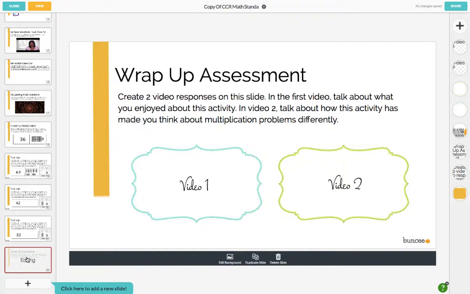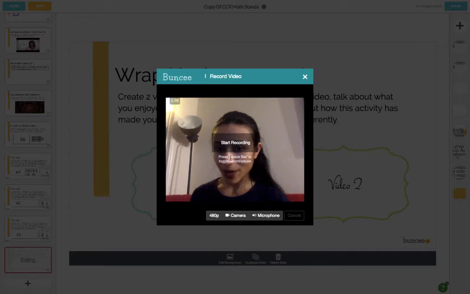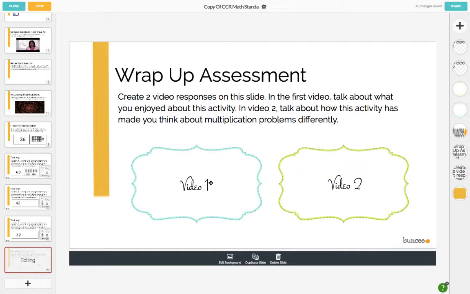And then their final wrap-up assessment is to create 2 video responses on this slide. In the first video, which they'll insert right here, they'll talk about what they enjoyed in this activity. And in the second video, which they'll insert right here, they'll talk about how this activity has made them think about multiplication problems differently, hopefully in a more visual way. So again, to insert the video, they would just click here, click on record, start their recording, and when they're done, they would just insert it. And that would be it for their multiplication Buncee activity.